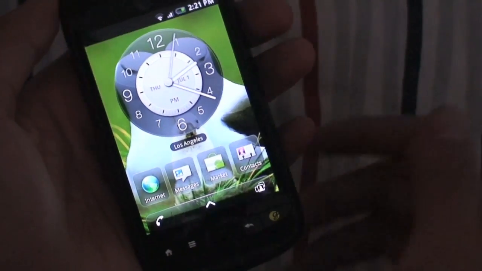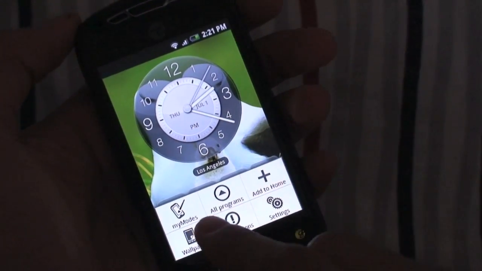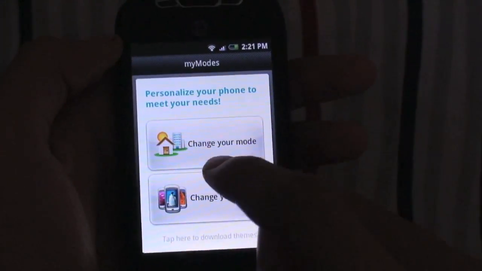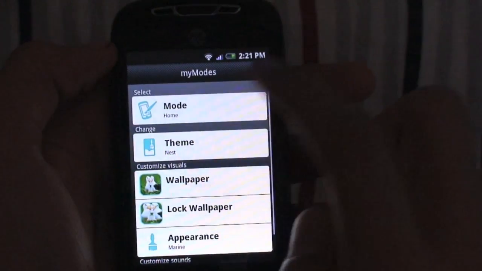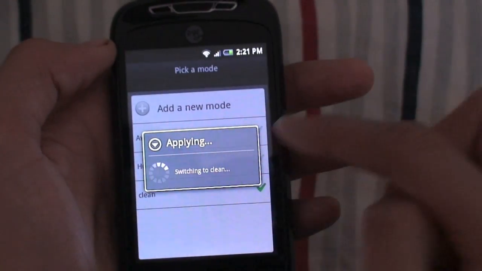So let's go ahead and take a look at the home screen or desktop experience with all the icons and widgets, which is a really, really nice thing. What T-Mobile lets you do is actually change your mode by tapping menu and going to My Modes. So I just hit change your mode, then I hit mode, and then if I just tap on clean, it'll say applying, switching to clean.